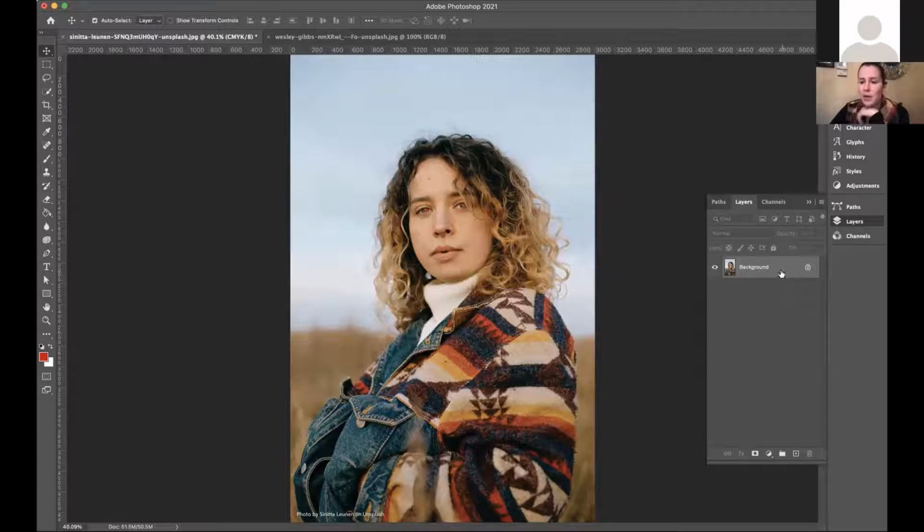So what I recommend is creating a copy of the background to work off of. The easiest way to do that is to drag the layer onto the new layer icon, which is that square with a plus in it.